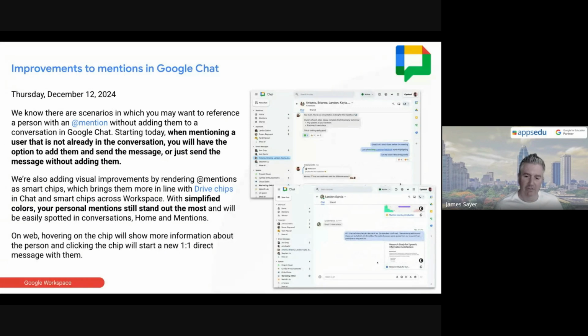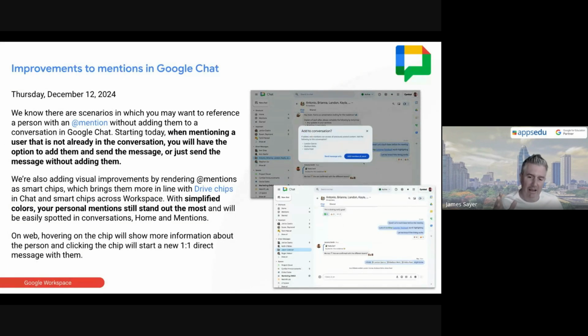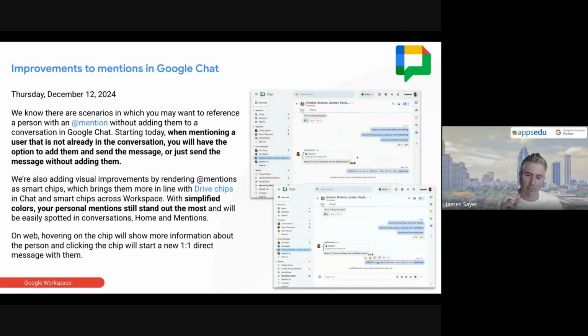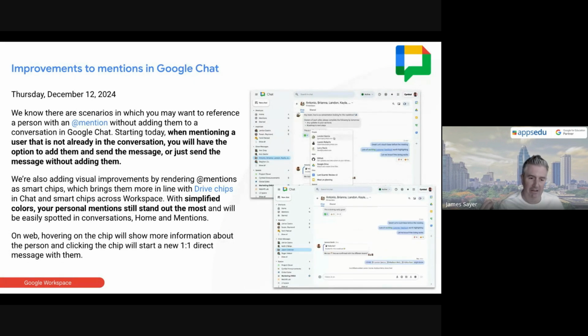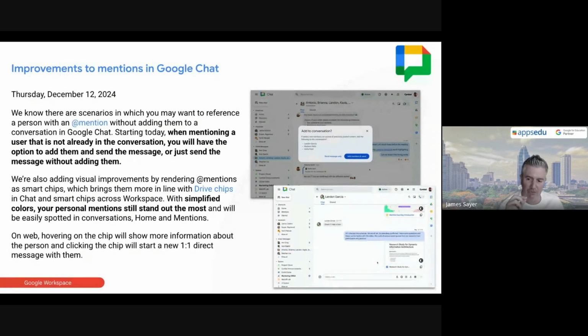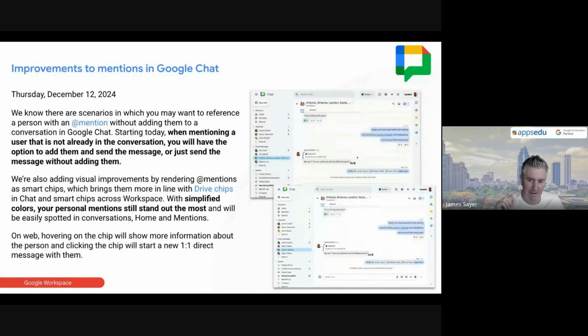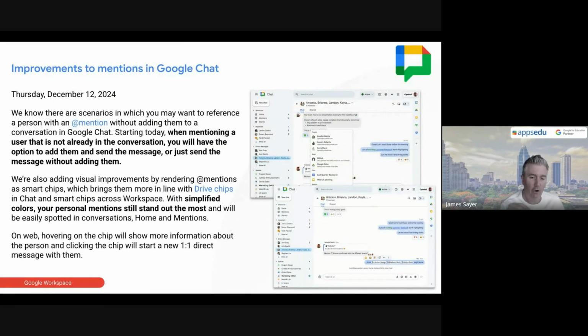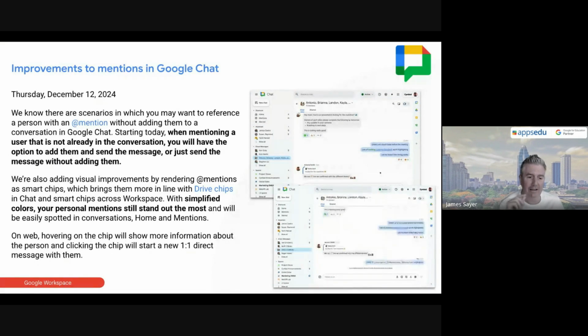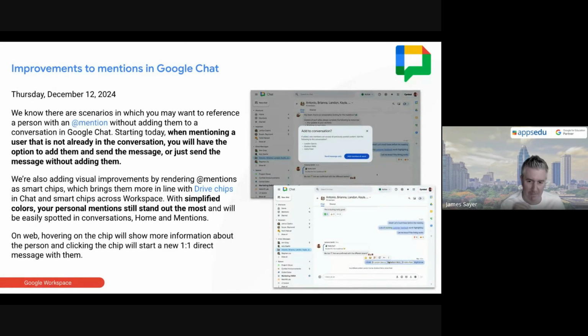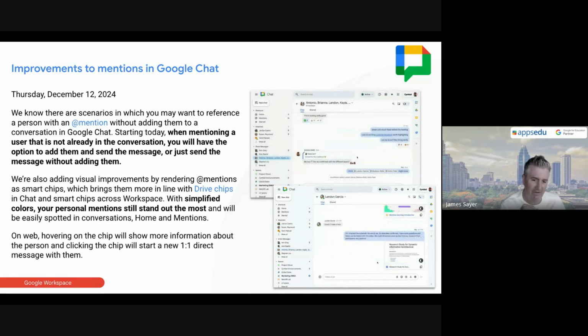Another update to Google Chat. Google Chat has improved the way in which mentions are handled. So if you have a group chat, and I'm sending a message to Bogdan, for example, but Bogdan's not in that chat, I'm able to mention Bogdan and either send him a message without adding him to that group, or add him to that space or group chat directly just by mentioning him. It will come up and say, do I want to add him to the chat?